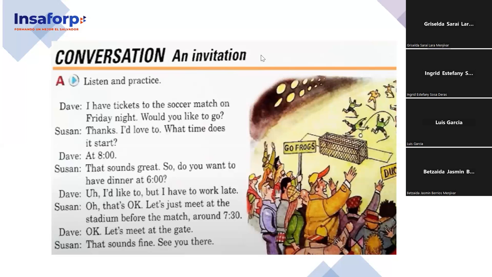Perdón, es que a mí me cuesta la es. Sorry. So do you want to have dinner at 6? Oh, I would like to, but I have to work late. Very good. Oh, that's okay. Okay, let's just meet at the stadium before the match around 7:30. Okay, let's meet at the gate. That sounds fine. Sorry, no veo las otras letritas. Okay, that sounds fine. See you there. Repeat. That sounds fine. See you there. Yes, very good. Thank you so much.